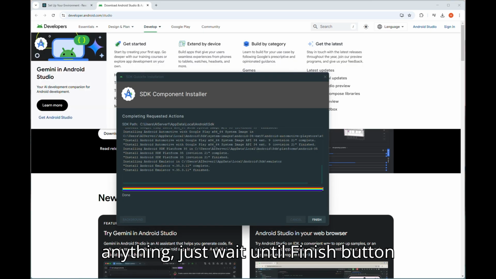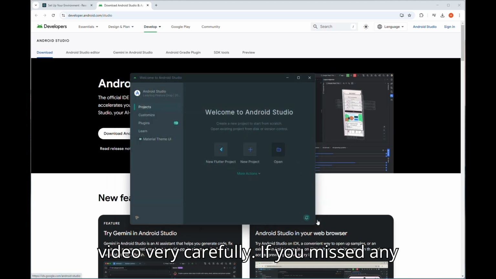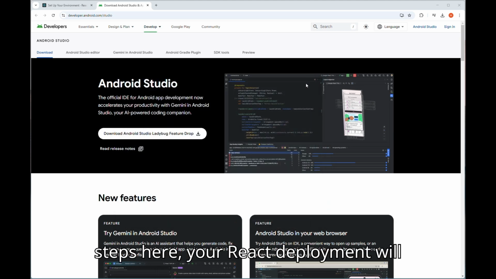So don't click anything, just wait until the Finish button becomes enabled. After the Finish button is enabled, click on that and close Android Studio. From now on, watch the video very carefully. If you missed any steps here, your React deployment will not work.